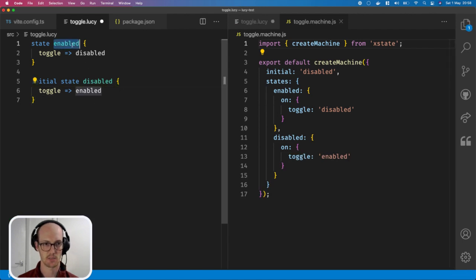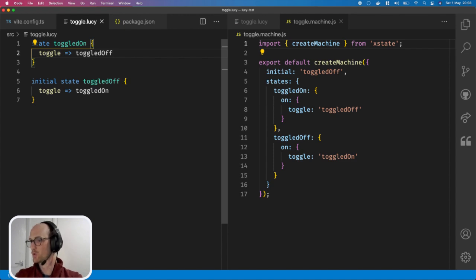Let's rename some of these states. We have enabled here. Let's just change it to on. Perfect. And then it changes to on. That's very confusing, isn't it? Toggled on. Perfect. That's changed there. Now disabled, toggled off. Ooh. Cooking now. Cooking now. Okay. So, damn, this is nice.